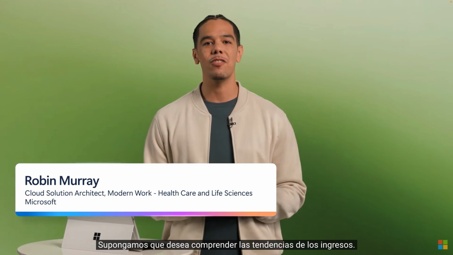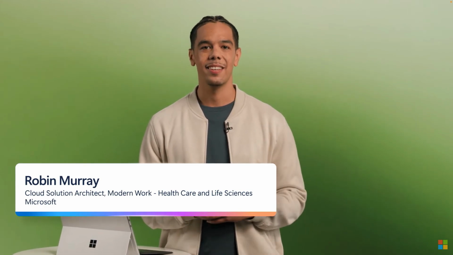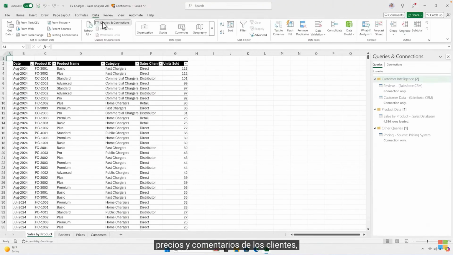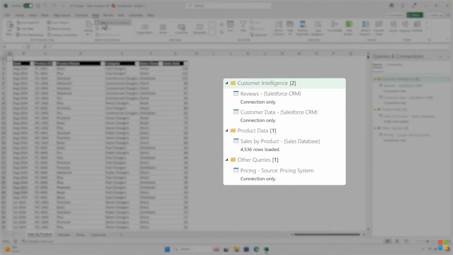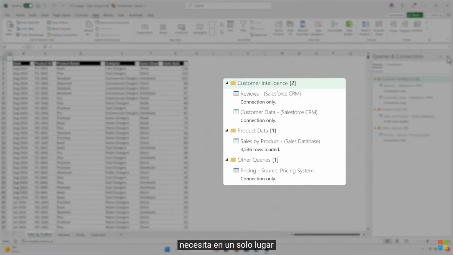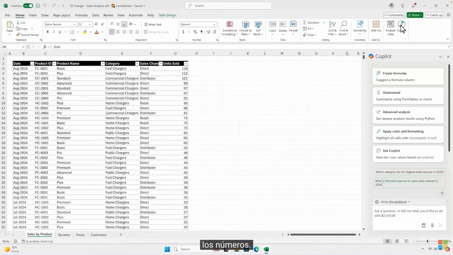Say you want to understand revenue trends. First step, importing all your data. You bring together data on product sales, pricing, and customer feedback, drawing from Salesforce, SAP, and Dynamics. Now, you have a workbook with all the raw data you need in one place, and you can use Copilot to shape and analyze the numbers.